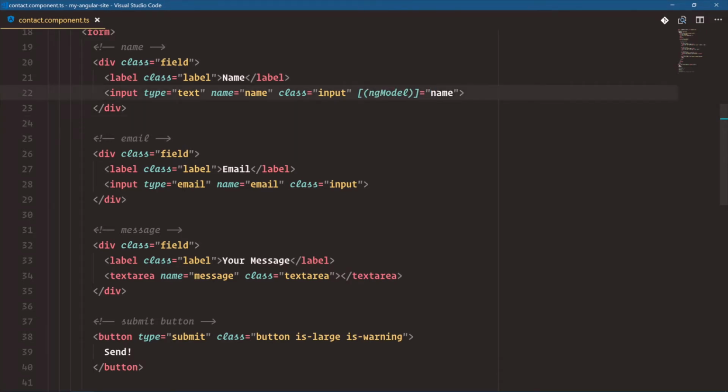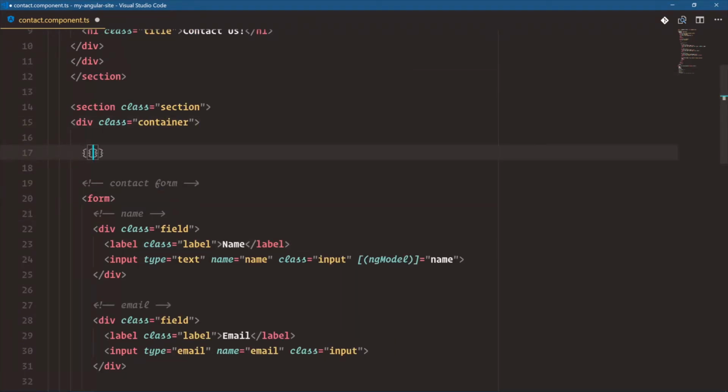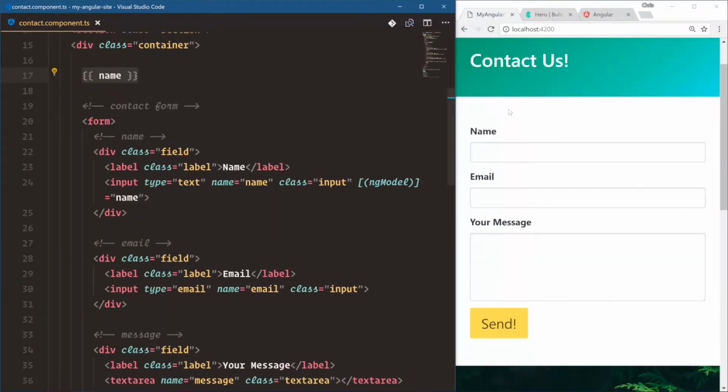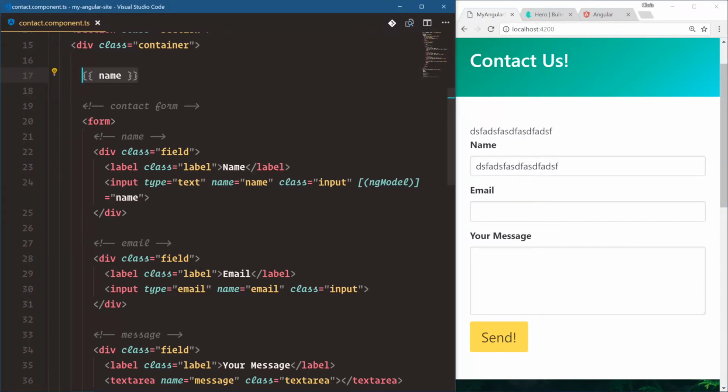So we have bound this. So let's make sure our two-way data binding works. Up here, let's say name, and this is the way we take variables and throw them into our template: double brackets. So we'll save that. Let's take a look at our template. And notice as I type, it automatically updates this name variable.